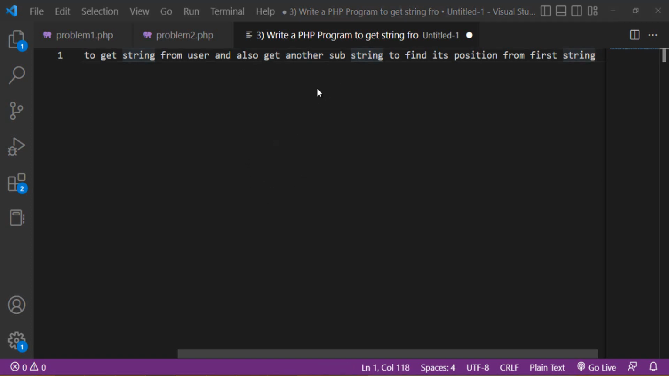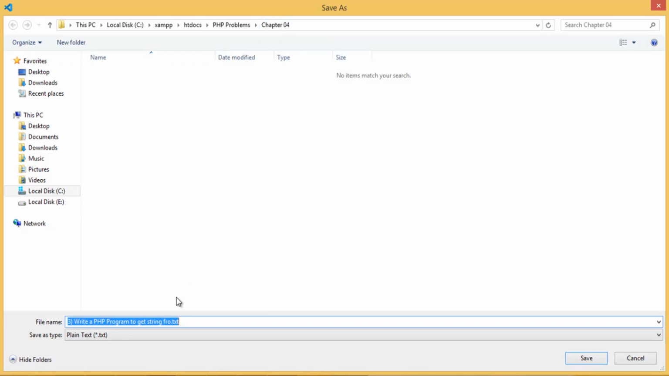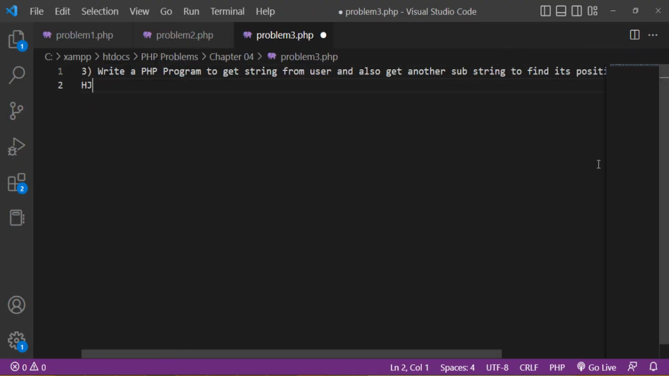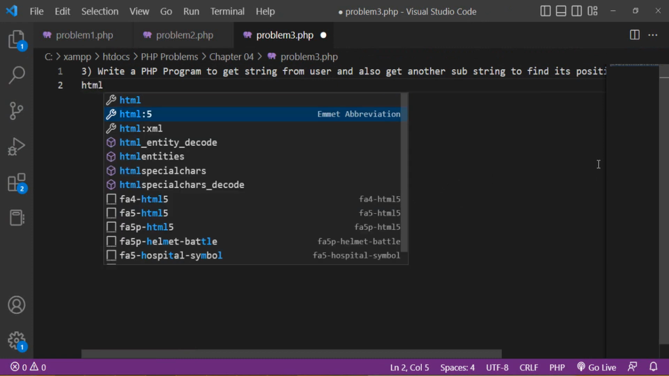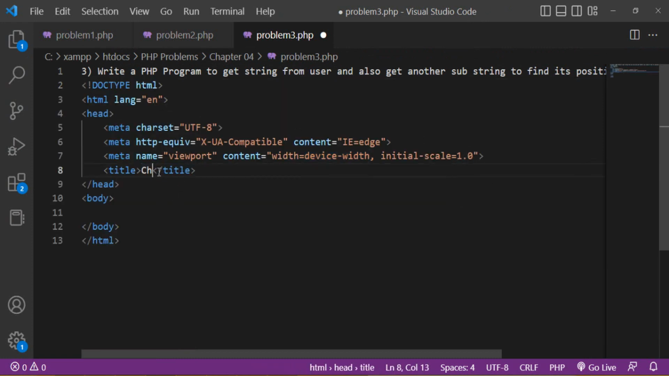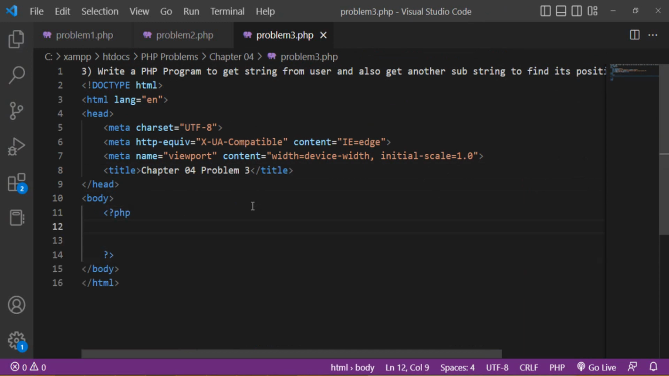Now I want to save this file in the same folder. Chapter number 4, problem number 3, and then you have to get a HTML basic structure. This is chapter 04, and this is problem number 3. Now what I have to do next is get a PHP tag. In the PHP tag, I have to get a string from the user at first.